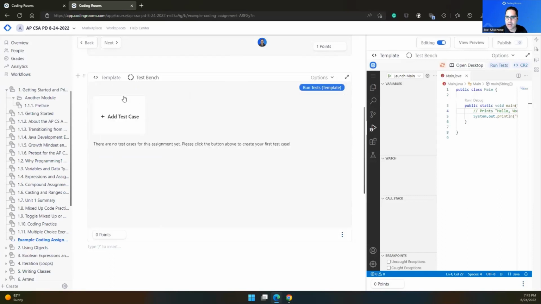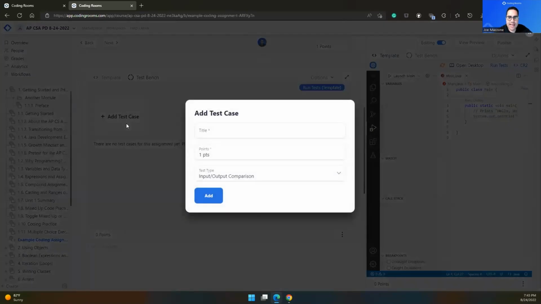What I want to mention is our test bench and also model solution. You can store a model solution. We're hoping to release in about a month or so the ability for you to release that model solution to students also. But this model solution is really helpful when developing test cases. If you create your own automated tests, you can run them against your model solution to make sure they're passing.